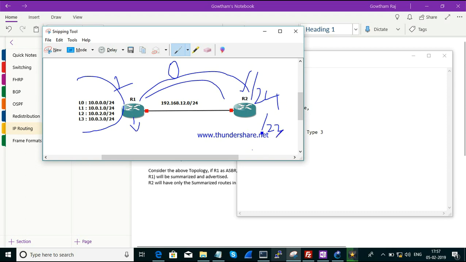Before summarization, all these four prefixes will have separate entries in the OSPF database. All the prefixes will have separate information in the database. Now after summarization, it will be summarized and a single entry of /22 will be there for summarization in type 3. Okay, this is for the ABR router.